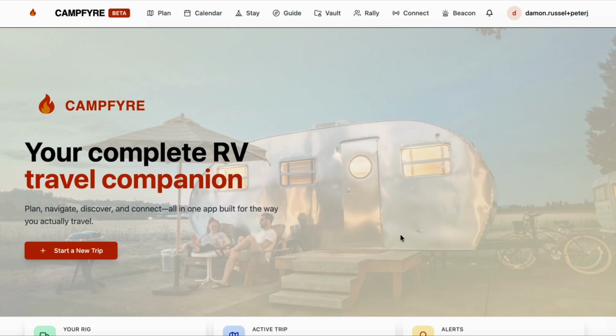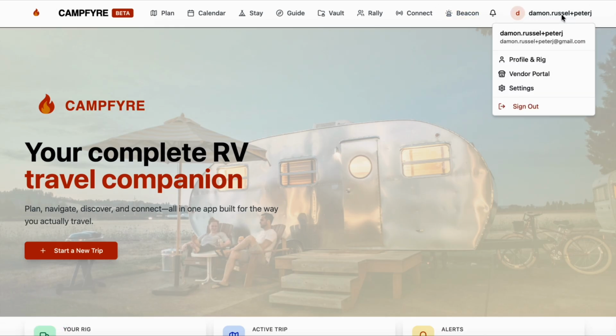Alright, so here we are on the home page for Campfyre. You can see we've logged in up here, and then we've got a number of menu options along the top. Now, before we get into those, let's go ahead and click on our user profile menu. Here you'll see things like your profile and rig, the same screens that we just looked at. You can edit those from here.